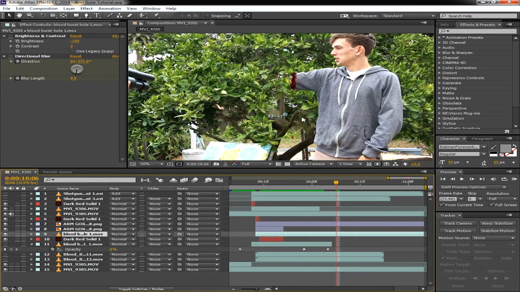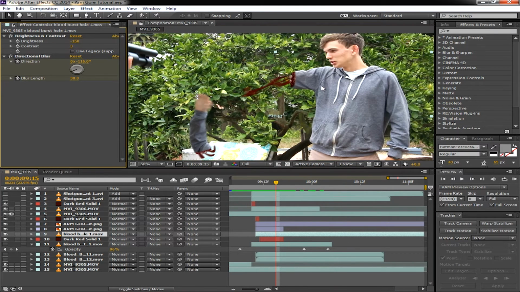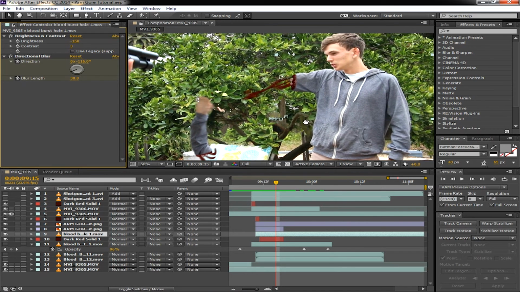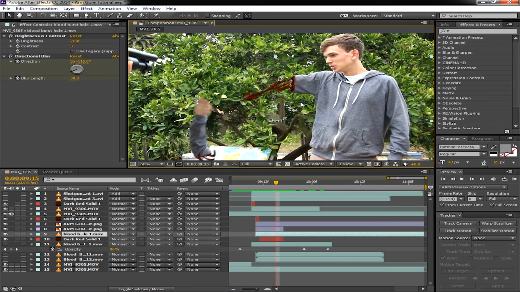Little drip. And then to make it look realistic, I added the brightness and contrast filter and the directional blur again. Directional blur with these effects is going to be a huge, huge help to making it look realistic.